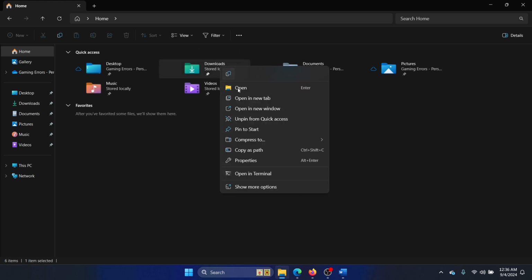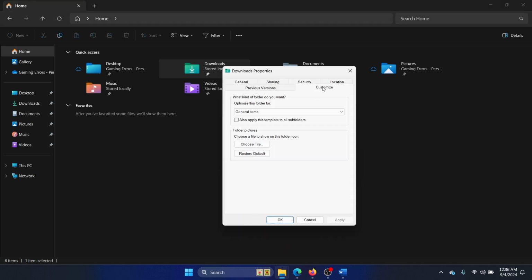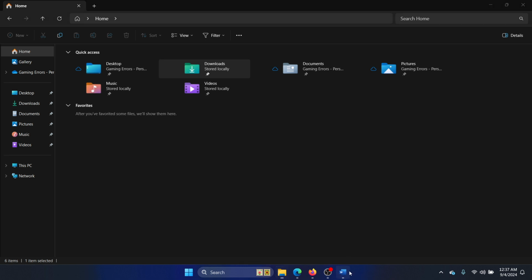Right click on the Downloads folder, select Show More Options, select Properties, go to the Customize tab, optimize this folder for general items. Don't select anything else like pictures, videos or anything, because that will cause problems. Select general items, click on also apply this template to all subfolders. Click on apply, okay, and the problem has been fixed.